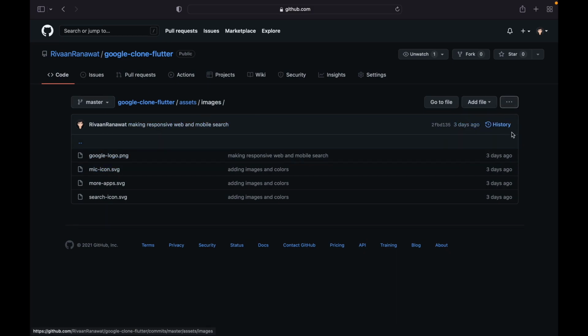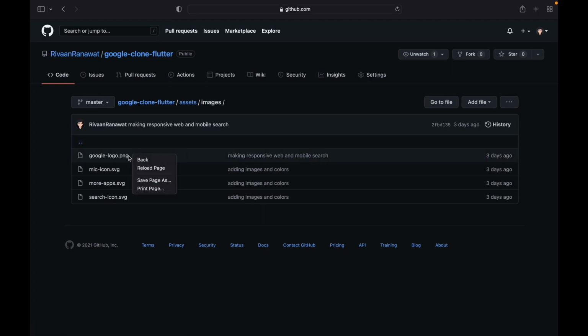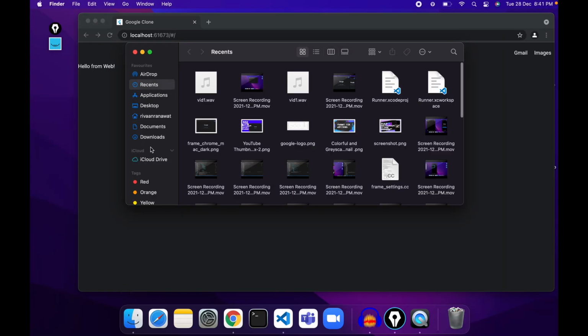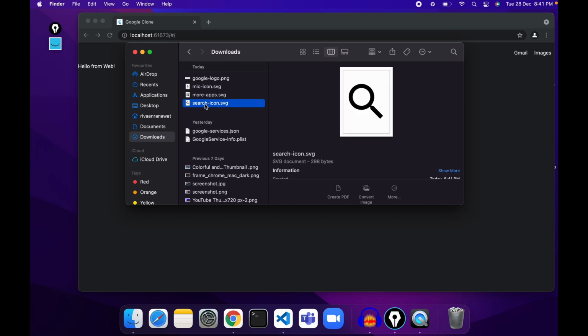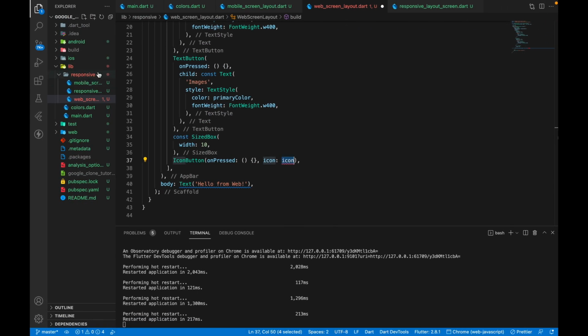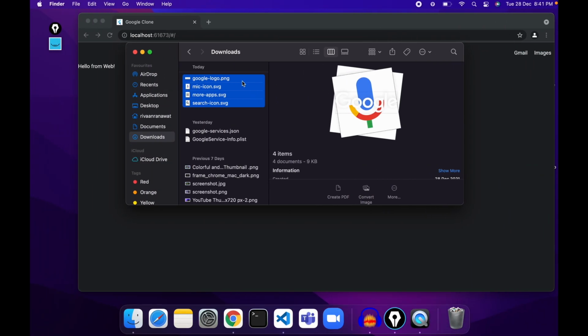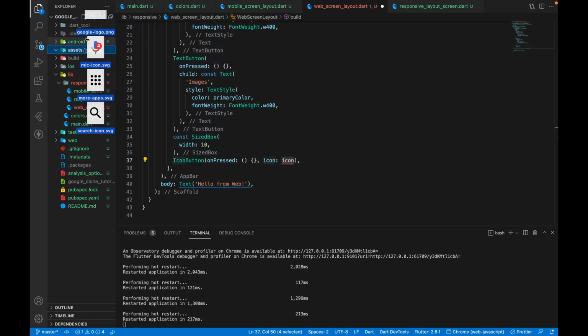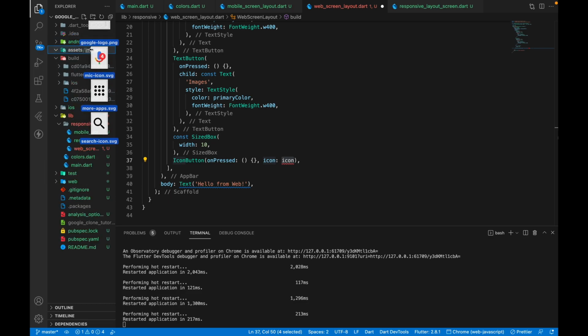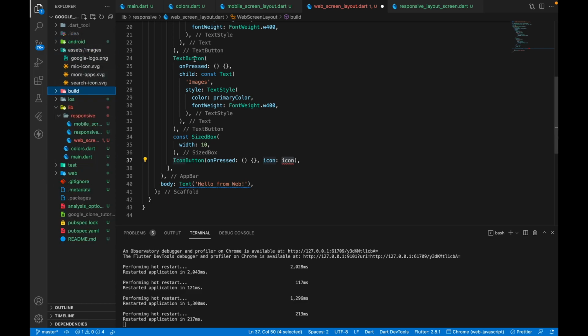So what you can do is, well, go and download each of these. After having installed that, I can go in my Finder in the downloads, and I can take all of these files and paste them over here. We are going to create an assets folder, and in that assets folder you're going to create an images folder, and we're going to take all of these files and paste them in the images folder.